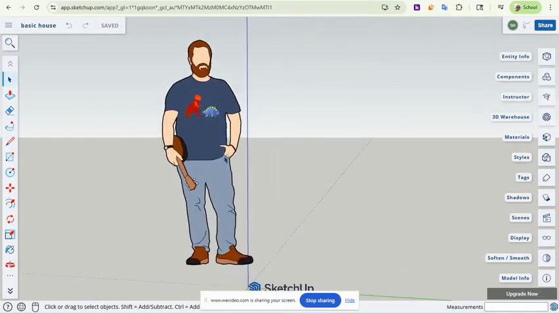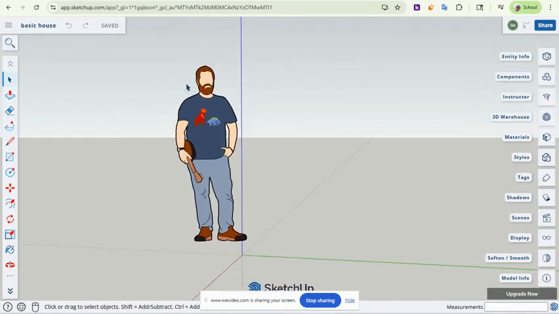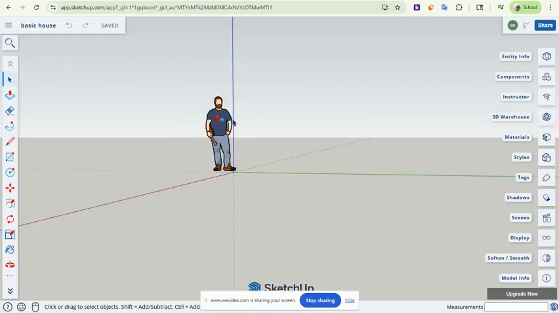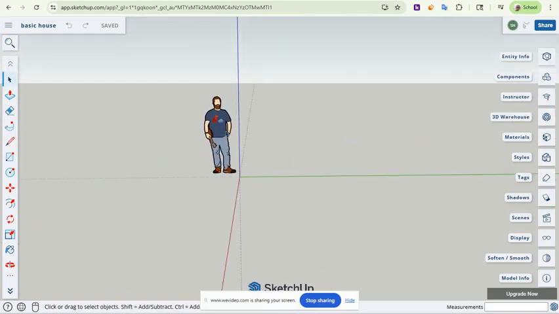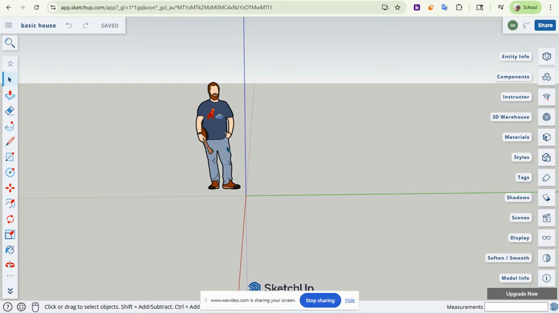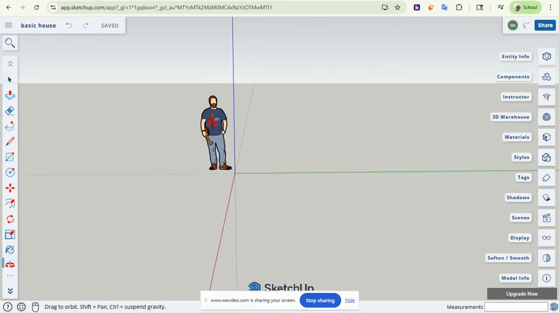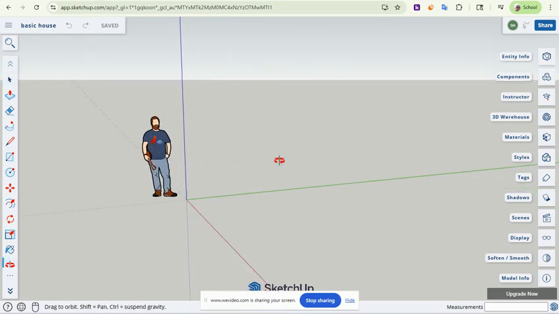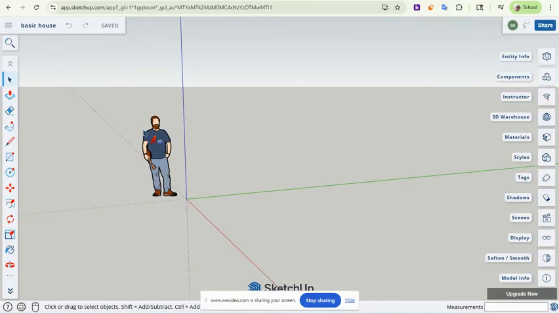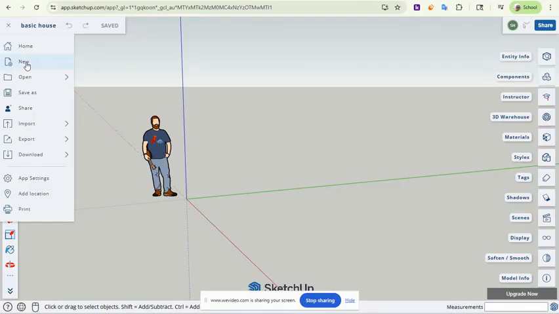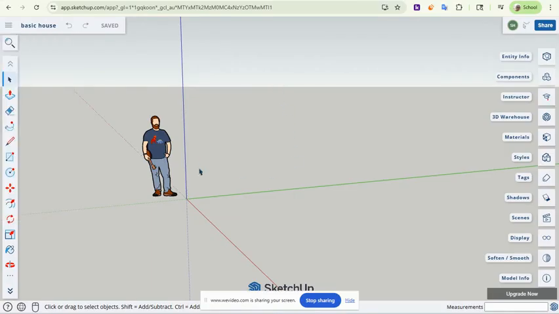Do not delete this entity. It's important that you keep him. We're going to use him in this design because he's going to provide a sense of scale. It's like a 6-foot entity, so we're going to use him to design a house that would be appropriate for someone who's 6 feet. So don't delete him. If for some reason you deleted him, there's an undo arrow here, and you can just undo until you get back. Alternatively, you can go back to home or go to new and just open up a brand new model and start over. But we do want to keep him.